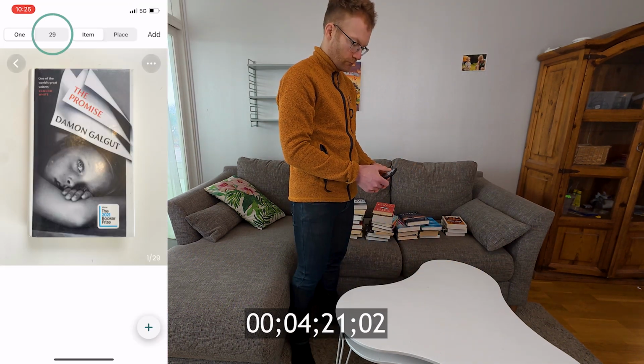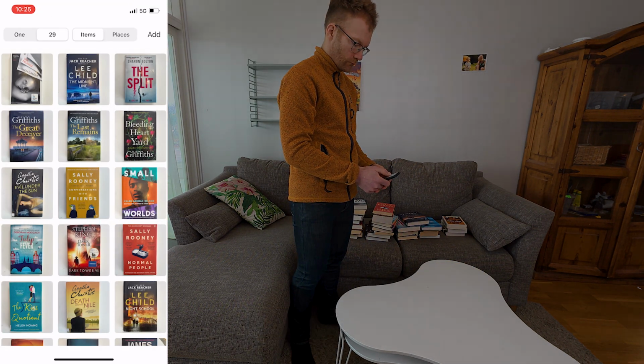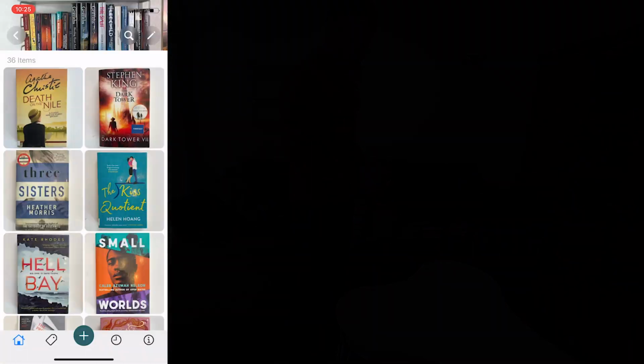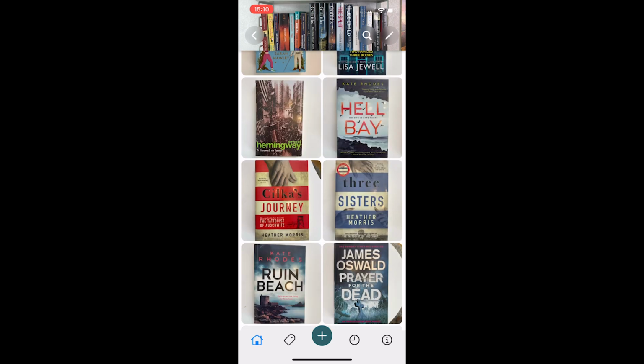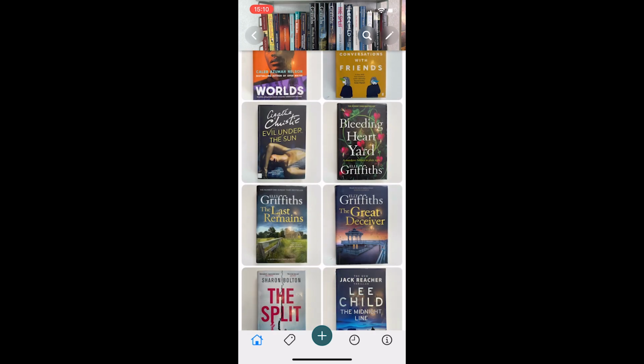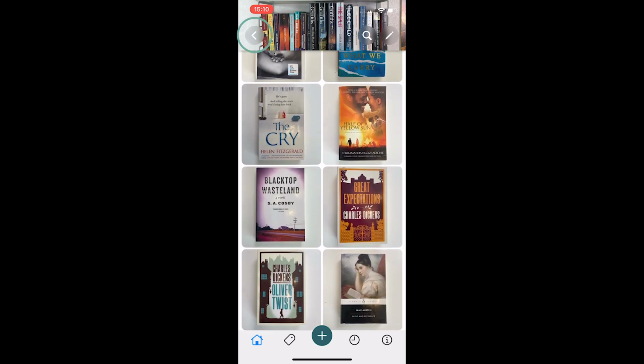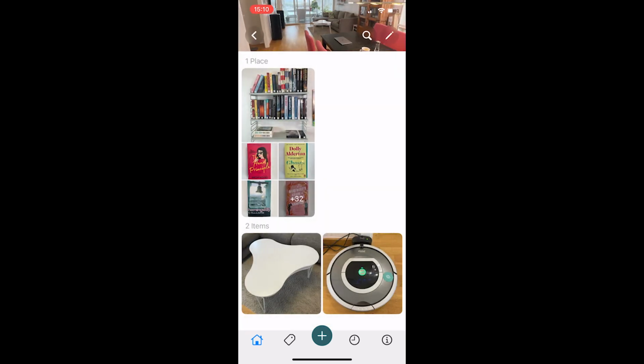Like before, I tap the top left switch to add the images as separate items. Great! The bookshelf is added with all the books. I tap the back button to navigate up one level to the living room. A few small images have appeared below the bookshelf. These are preview images for its content.